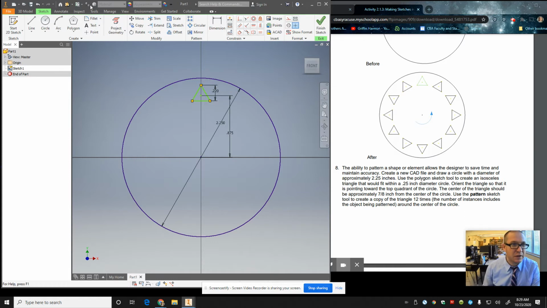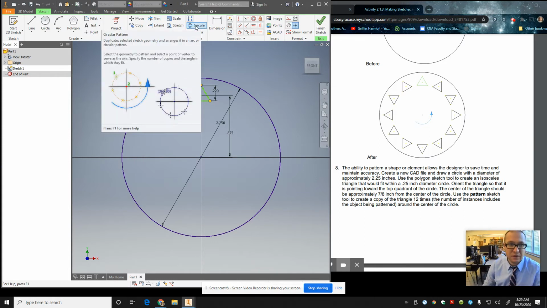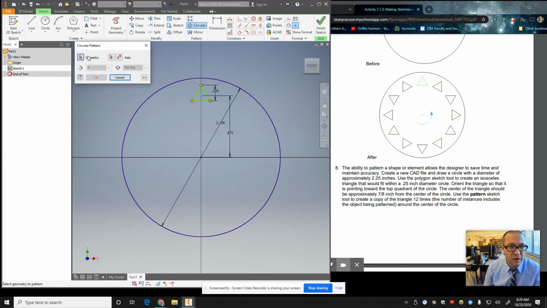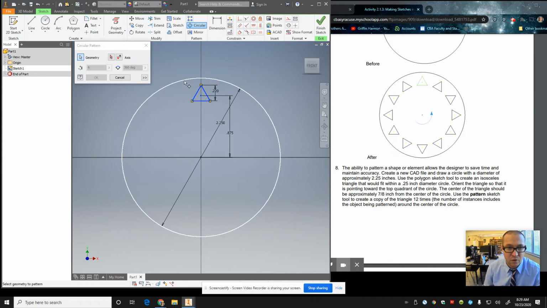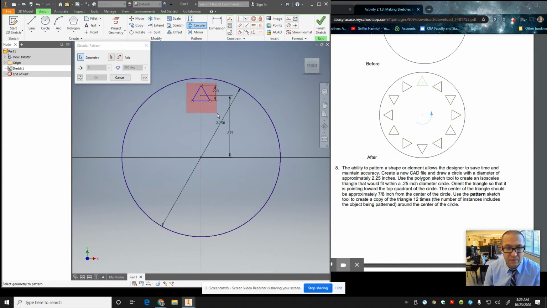But anyhow, let's get back to the circular pattern. Are you guys good now? Okay. So circular. Select the geometry I want to pattern. I'm going to highlight the triangle here. You can click each side individually. If you want to get everything, you can do that. Or you can take your mouse. You have to make sure you get all of it though.